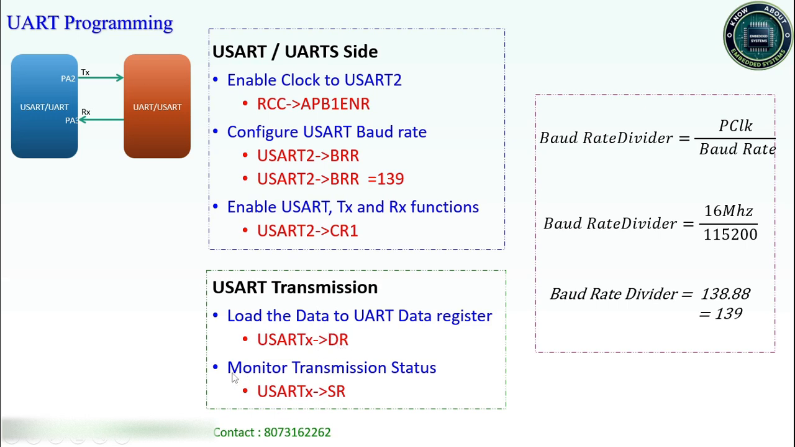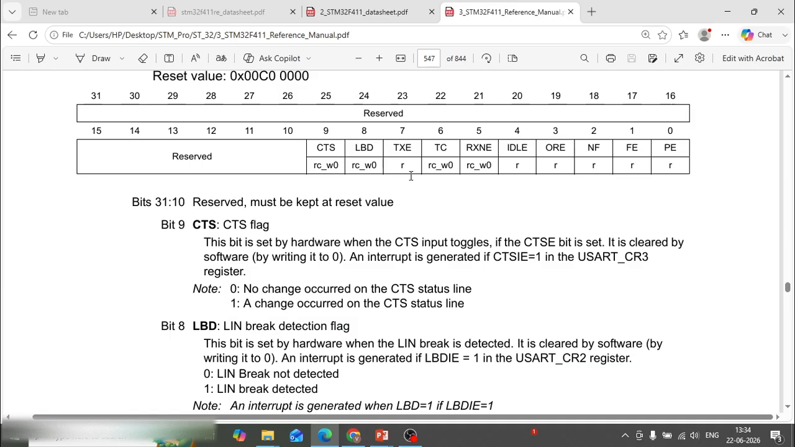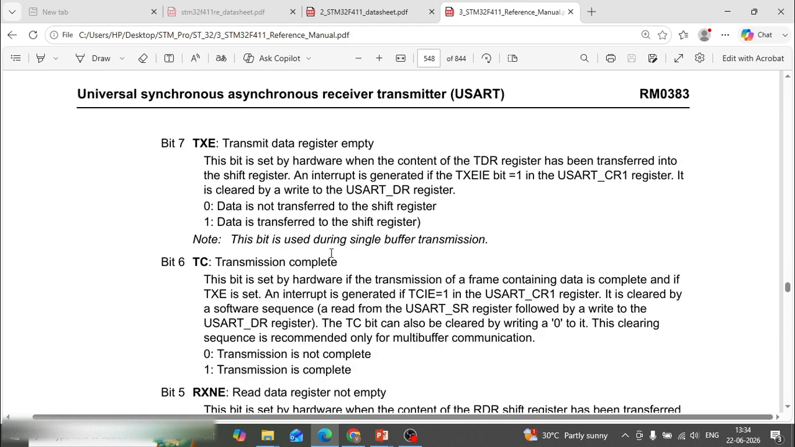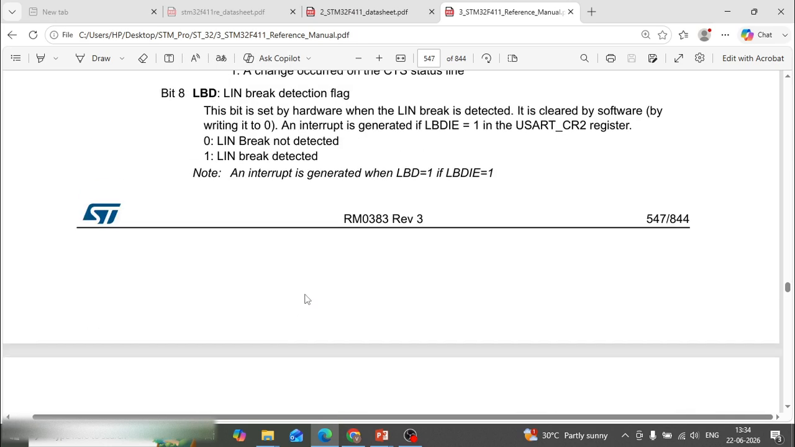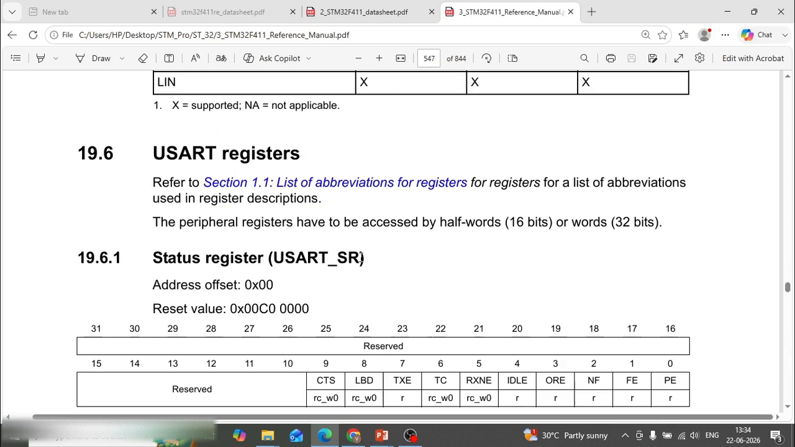Okay, and then finally, after loading, we have to monitor the transmission status, and you need to check bit number 7. Bit number 7 talks about transmission data register empty, or you can use bit number 6 also. Bit number 6 talks about transmission completion, and bit number 7 talks about transmission data empty. So you can monitor any one of the bits in order to check whether transmission completed or not, under the UART status register.